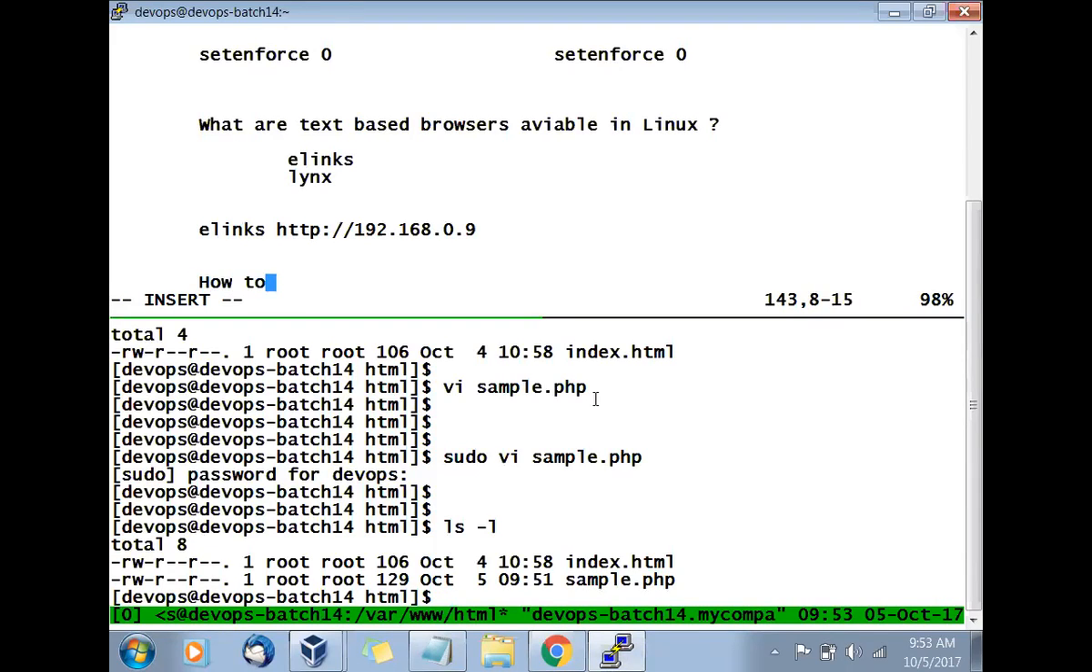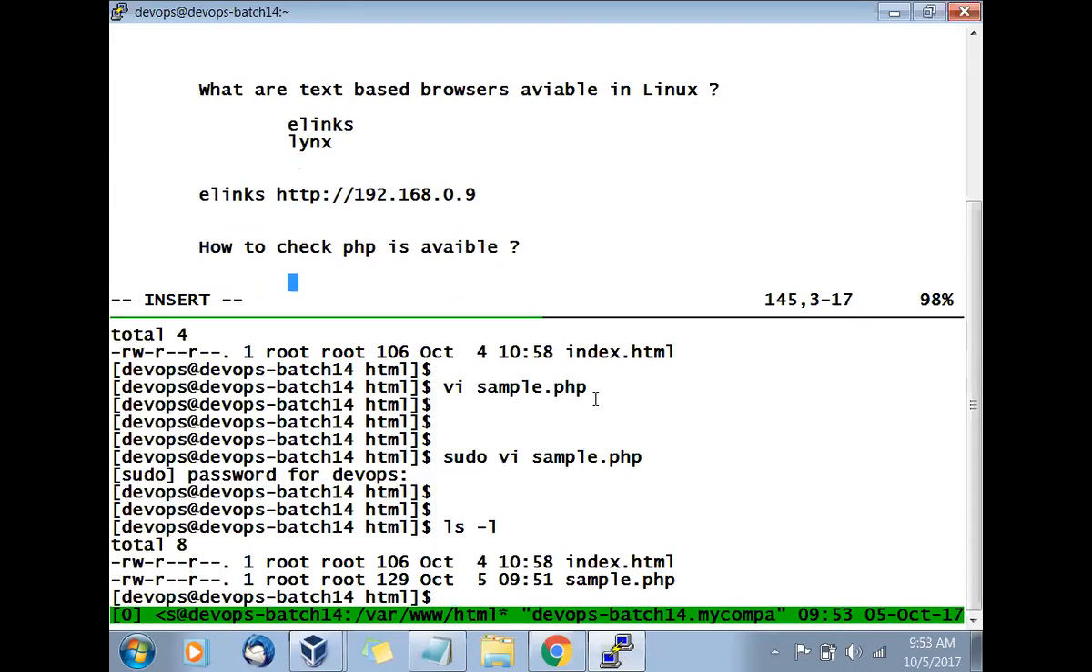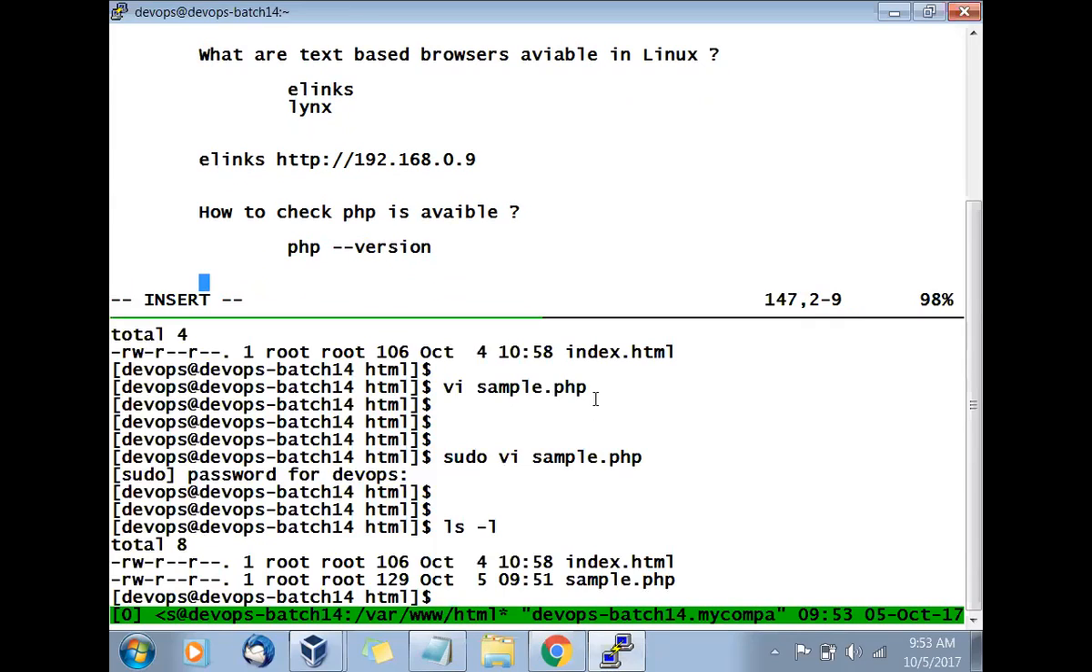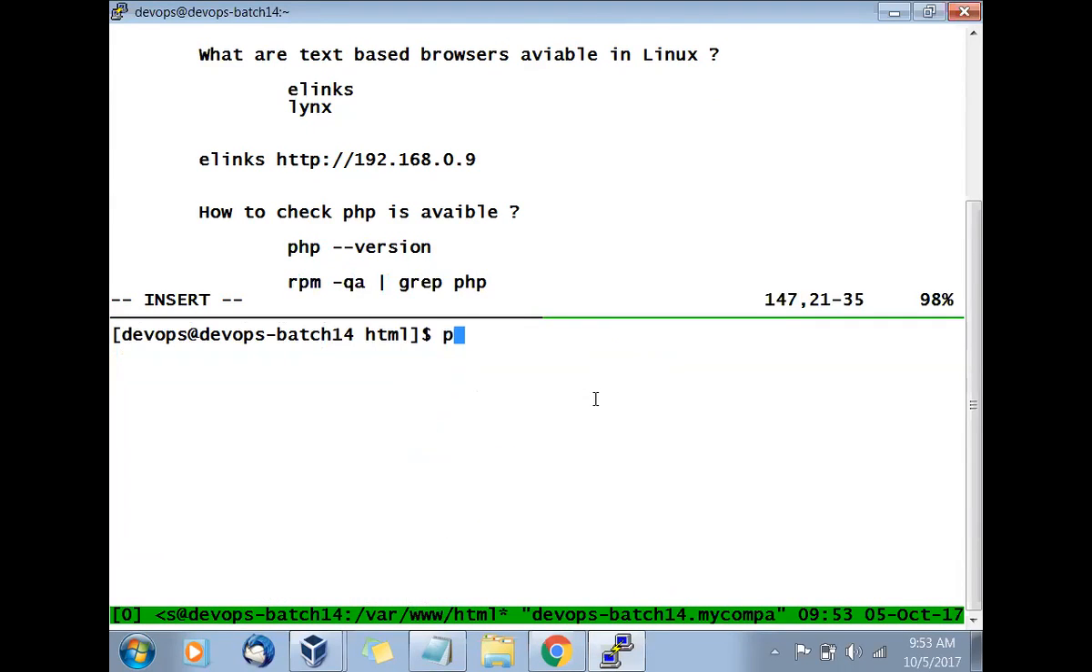Okay, how to check PHP is available? We'll say php --version. If you are able to get the version, you're good. Or you have to check the package. Which package? rpm -qa | grep php. Either you check the package or check with the command. Let's go and see that. So I'll say php --version.